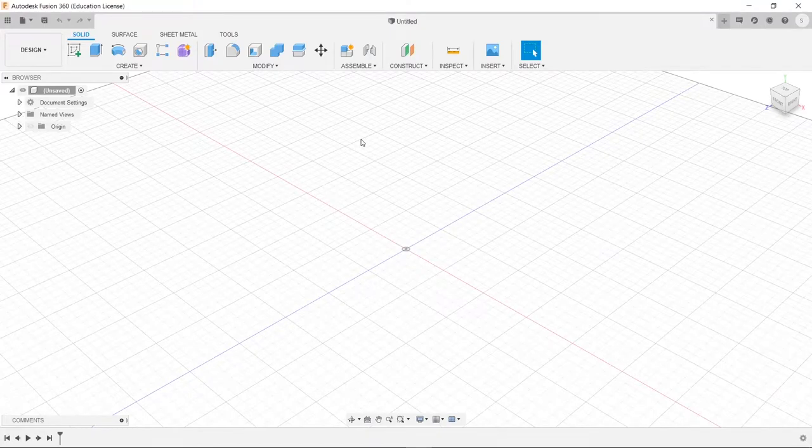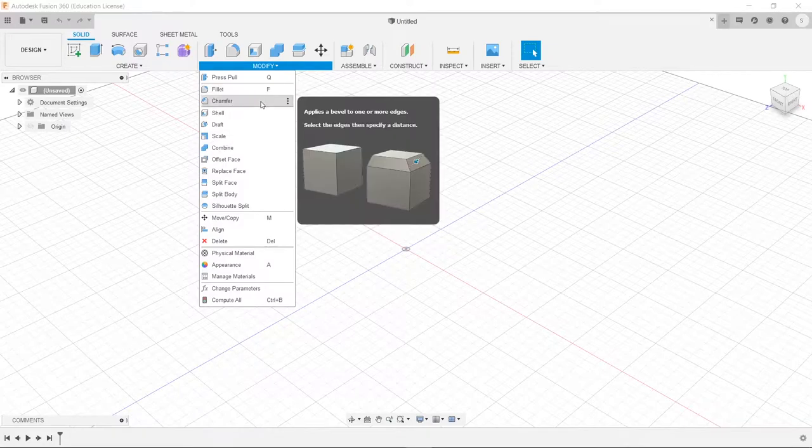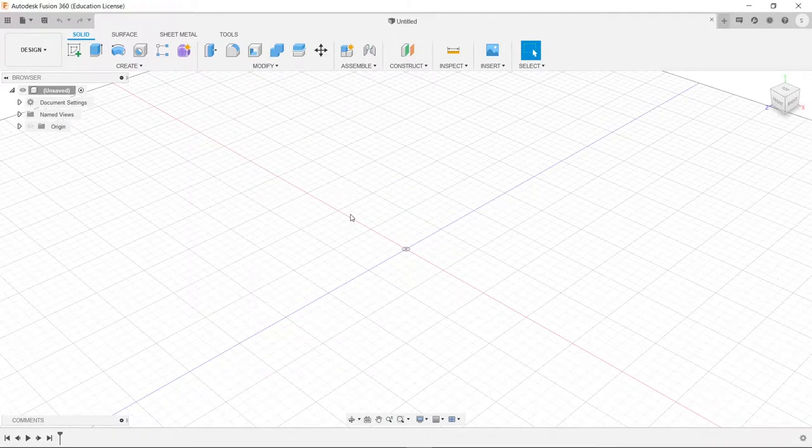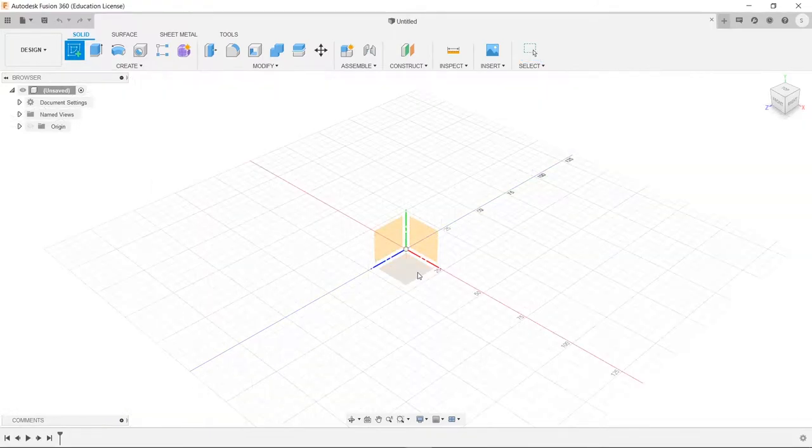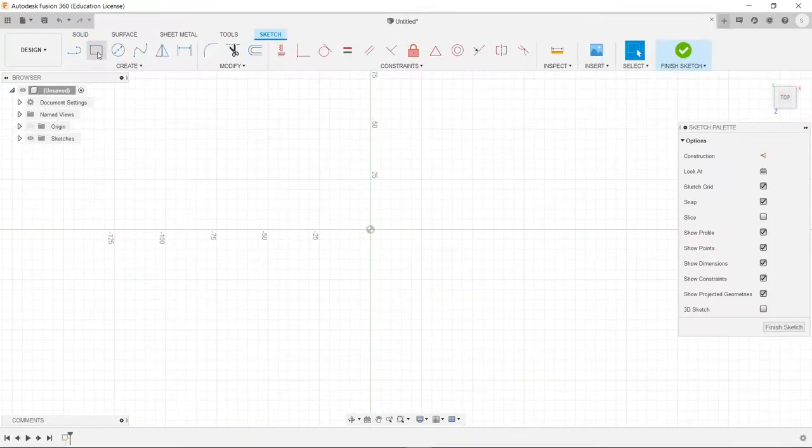Hey everyone, this is Stevie here, and today we are going to be looking at the fillet and the chamfer tools. They're important because they allow us to cut off sharp edges or to connect two pieces of material smoothly. So, let's go in here and draw two rectangles.